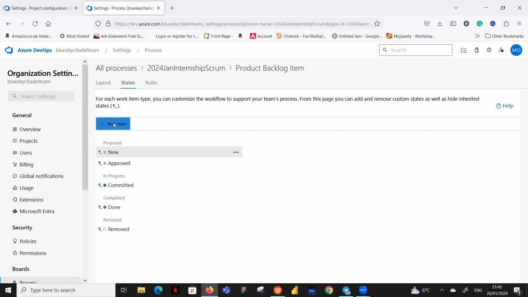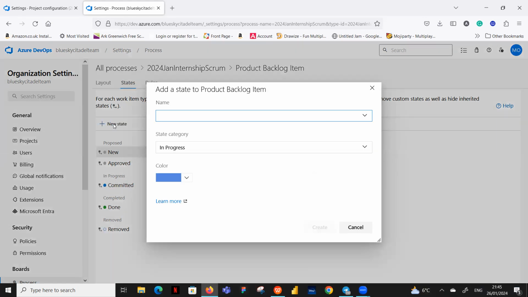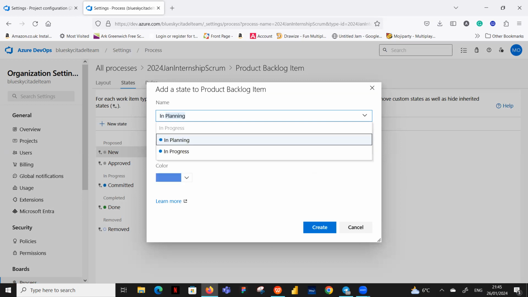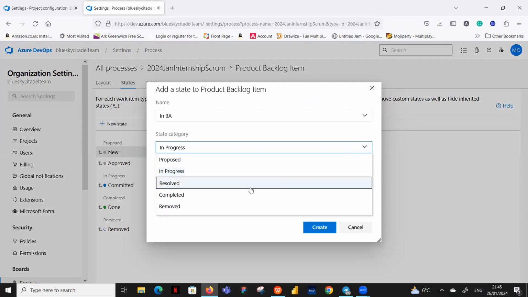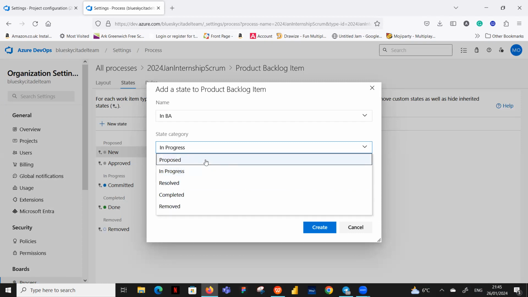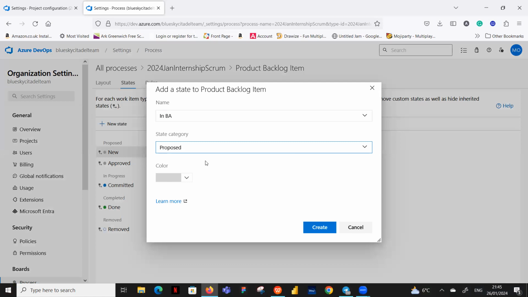So when you click new state, the new state we want is the state for in BA. And when it's in BA, remember it's not in progress, because we don't commit to work when it's in BA. So the state category won't be in progress, it will be new. It's because your BA works in the backlog, it is proposed. They are writing that story. The product owner is still going to approve it.